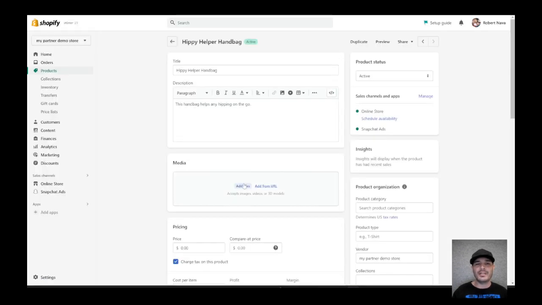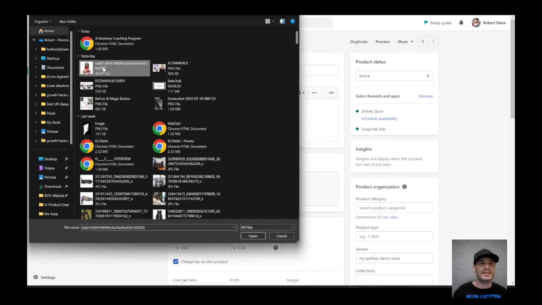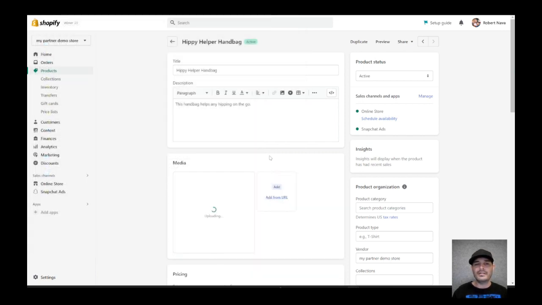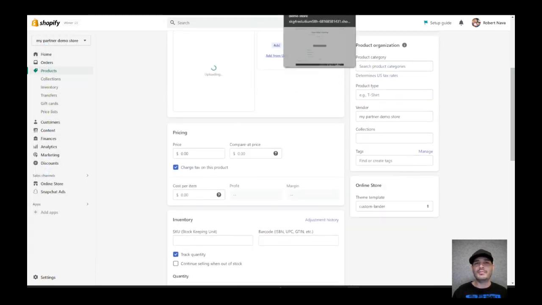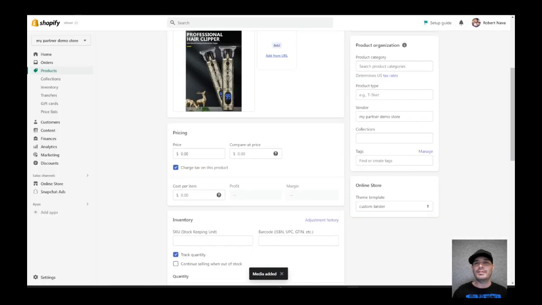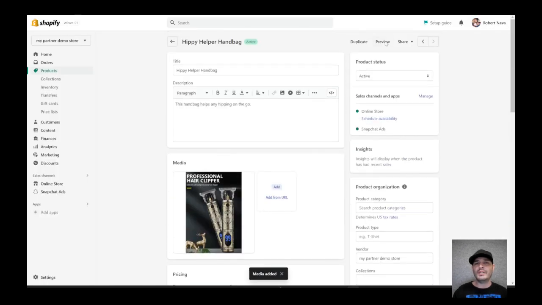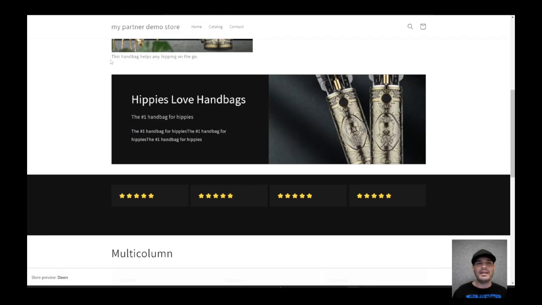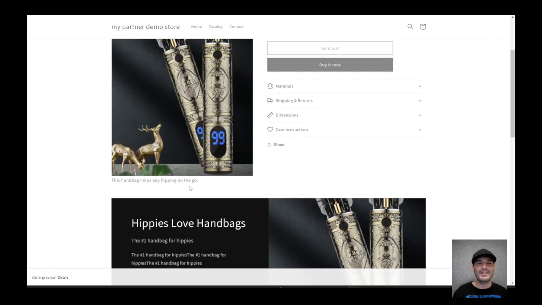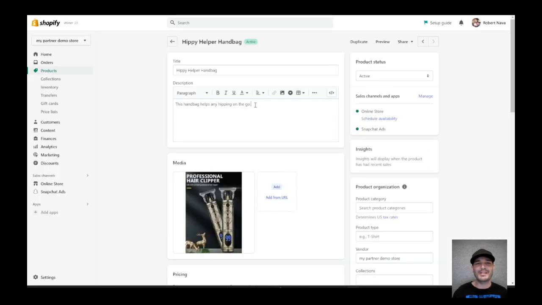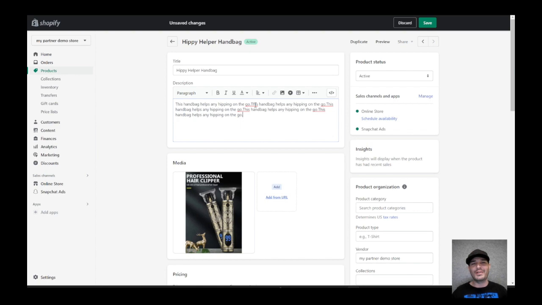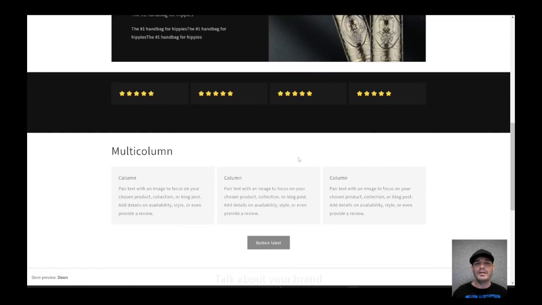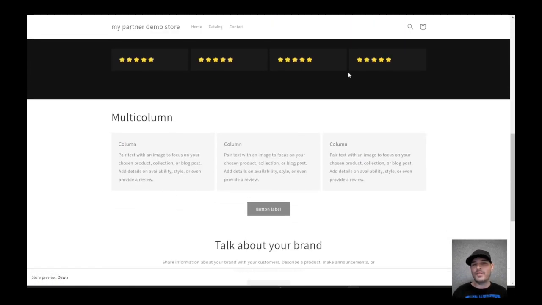Let me go ahead and add the image, just so there's some consistency there. And then, boom, now I should be able to close this out and hit preview again. And boom, there it goes. But now it has our template in there, and this handbag helps any hippie on the go. That's our product description that we dropped in there. And if we added more in there, it would really build that out. But that's our template. And if we added in our reviews, that would be there.